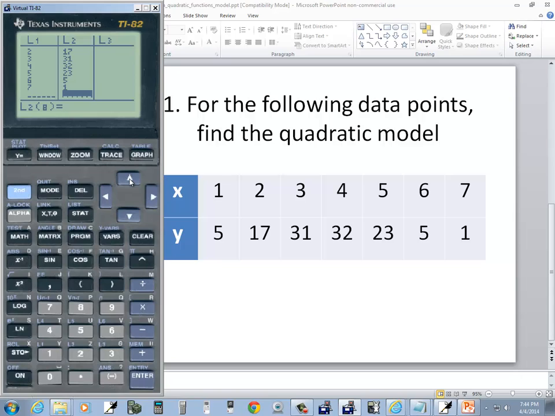Now I'm going to double check my numbers. 1, 5, 23, 32, 31, 17, 5. Okay, I'm going to exit out. So I'll do second mode.